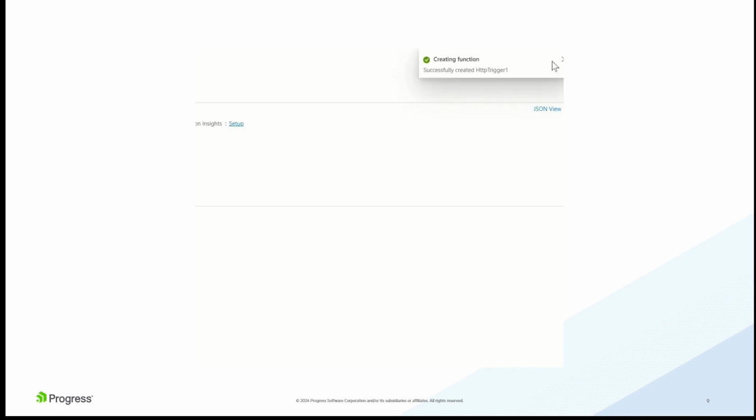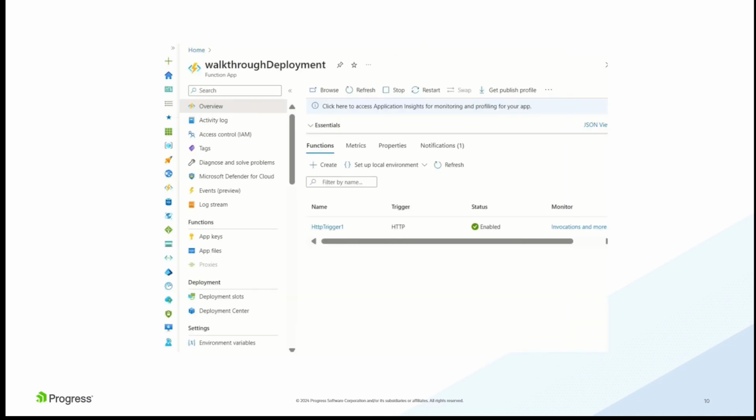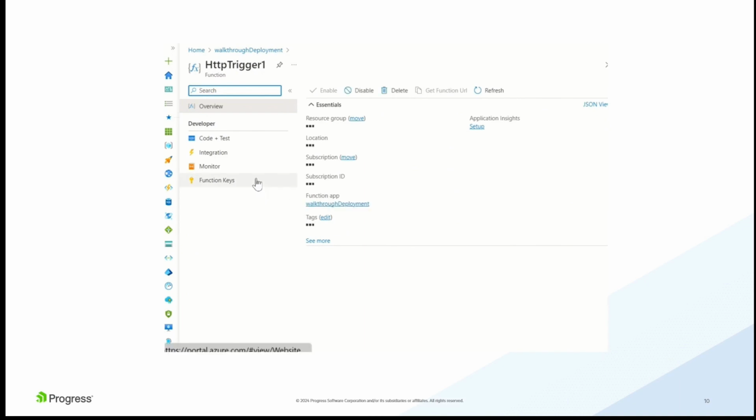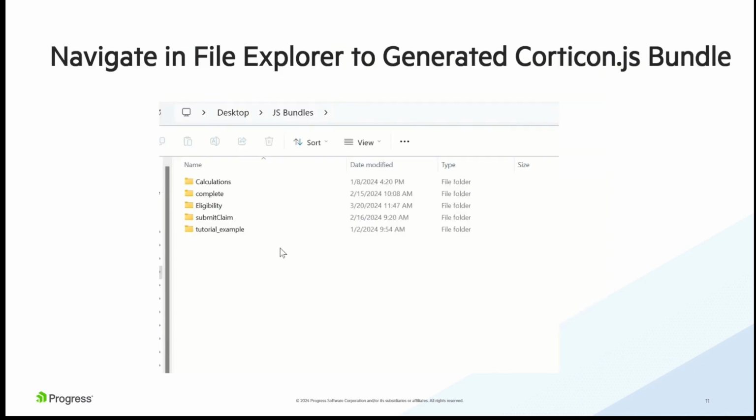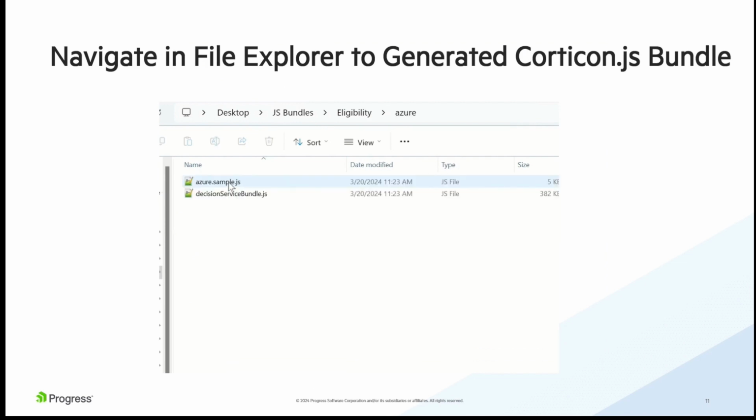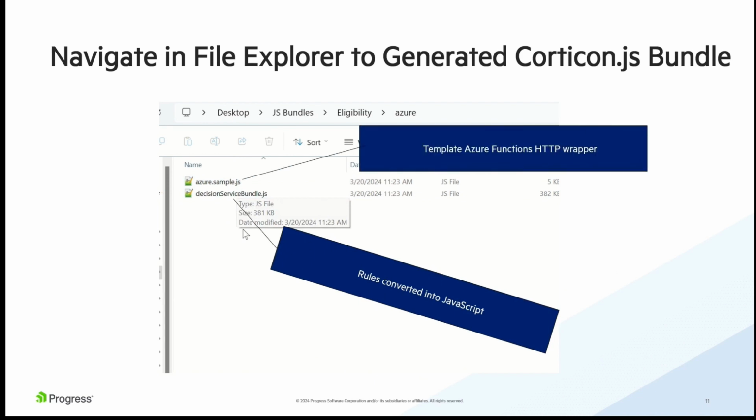When it's all ready, we'll get that success notification as well as before. We're going to go into where that function was created. The HTTP trigger 1 was the default name given to it. And what I'm going to do is first go into where the code is defined in the Azure portal, but subsequently I'm going to go back into my file system where this Azure function was generated, based upon where I set the file path within my configuration of Corticon.js Studio when I generated it.